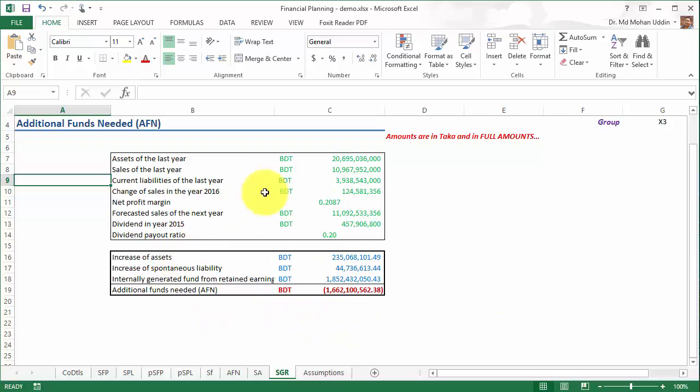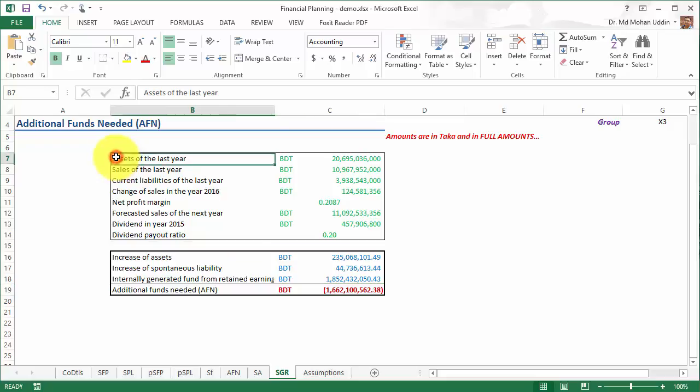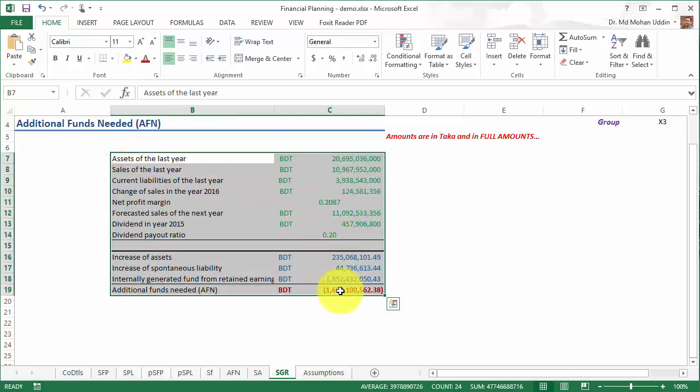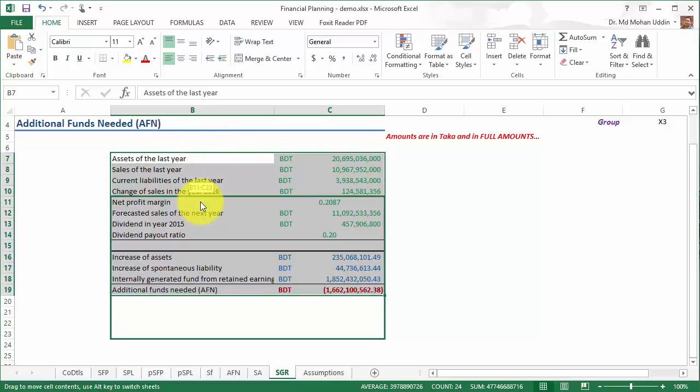We already have the calculation of AFN on this worksheet, but we do not have the growth rate. Actually, by using this tool, we are going to find the possible growth rate without having any additional funds needed. So we should have the growth rate in this worksheet, and that should be part of the calculation of AFN. In order to do that, I'm going to include the additional information here, and I need some space, so let me bring the whole thing down a bit.